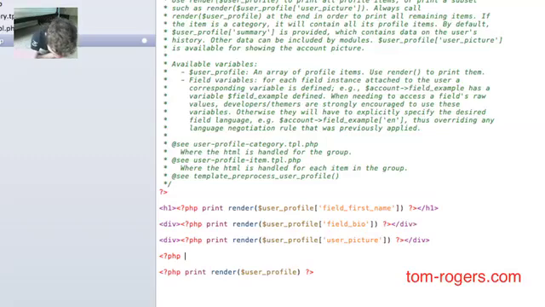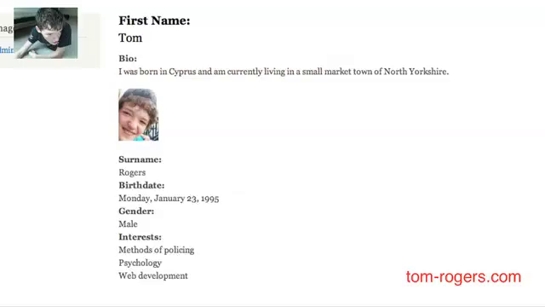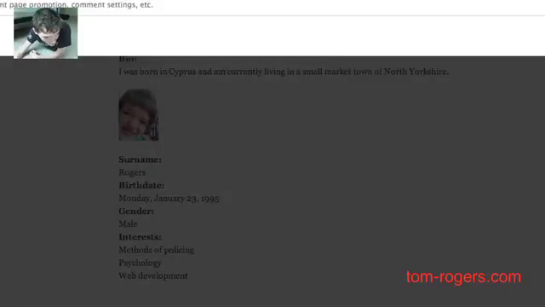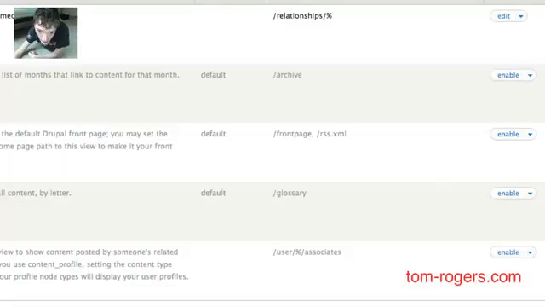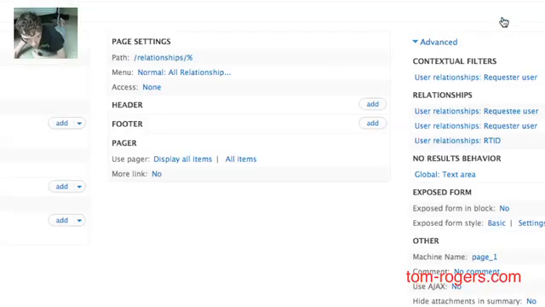So we're gonna say PHP, and then the function is called views embed view, and then what we're going to pass to it, well, it takes two parameters that are necessary. If we go back into our area here, one is the name of the view, so we can get that as user relationship browser.